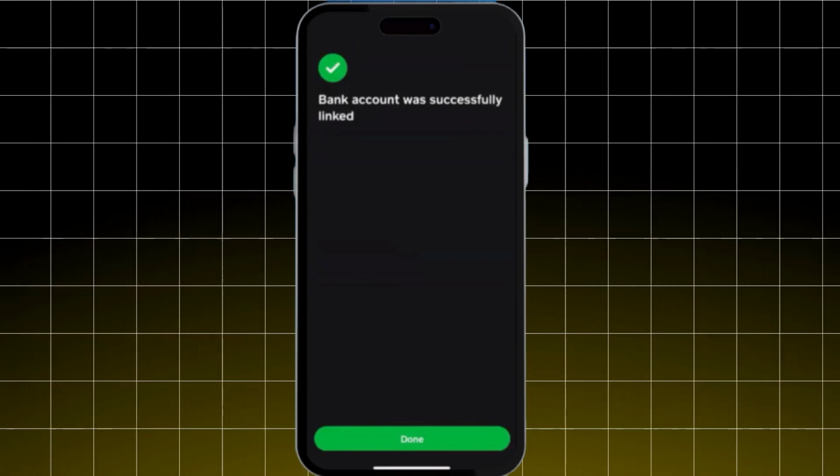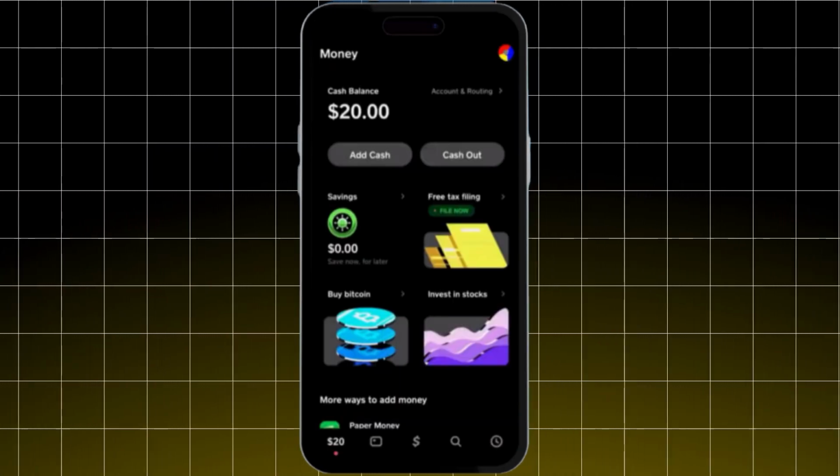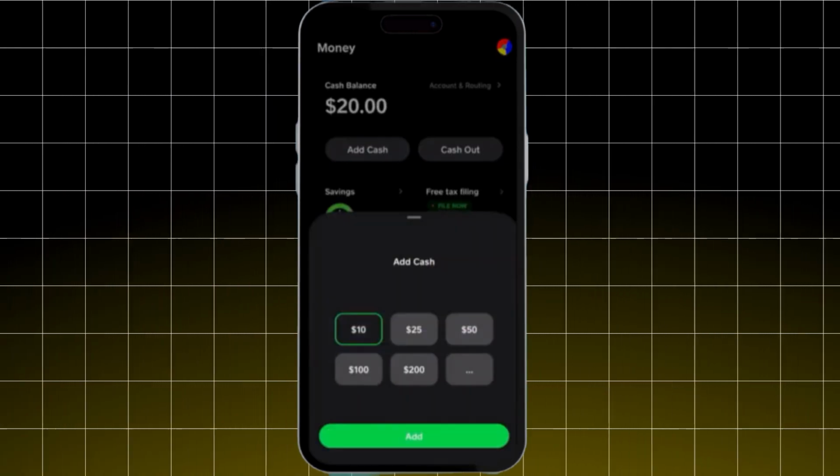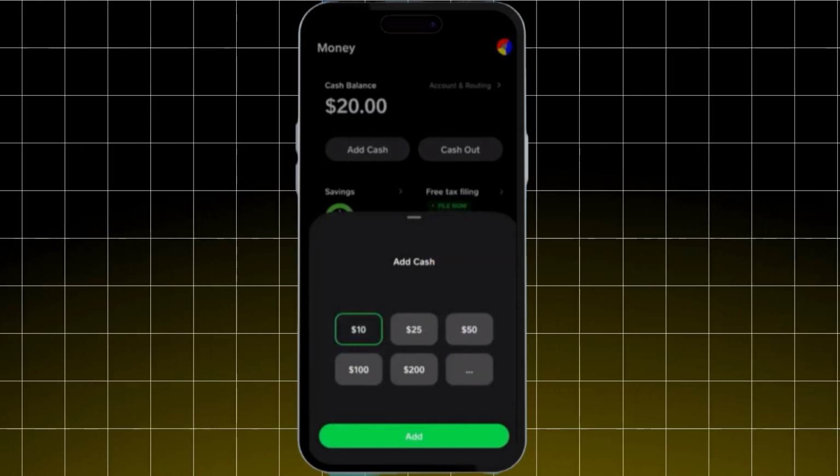Now tap the bank icon, select Add Cash, and enter the amount you want to transfer. Hit Add, then confirm with your Cash App PIN or Touch ID.